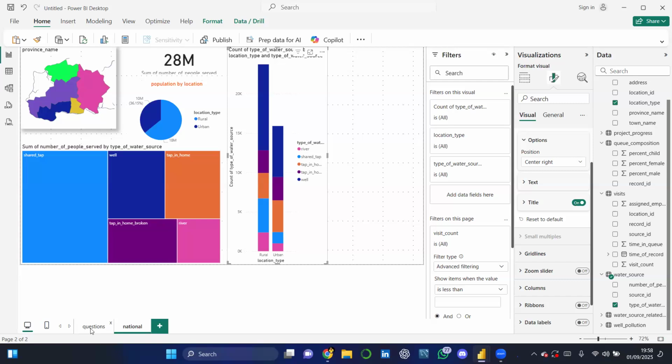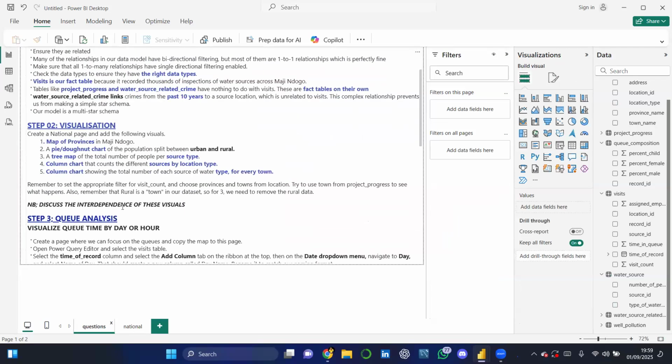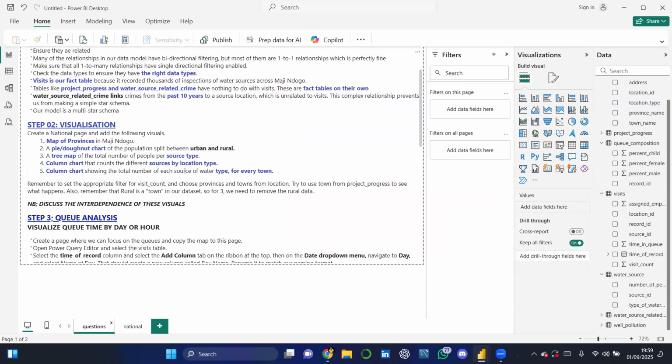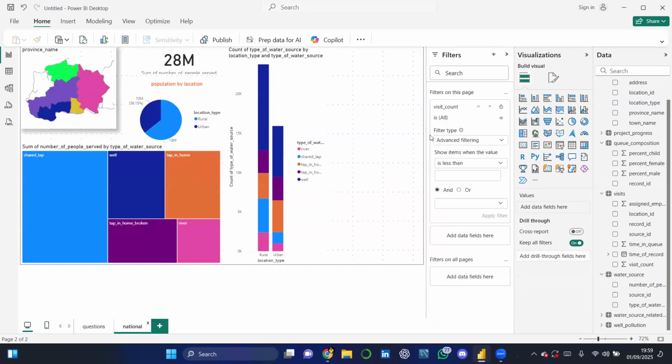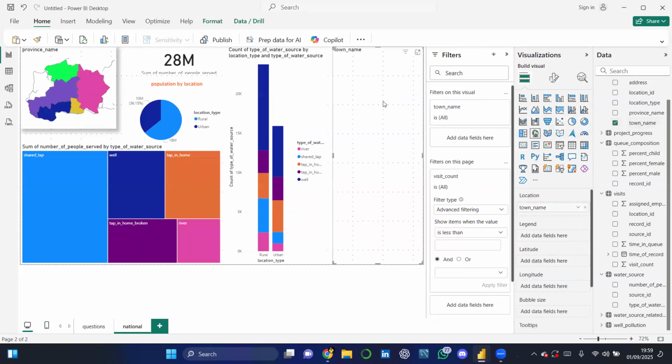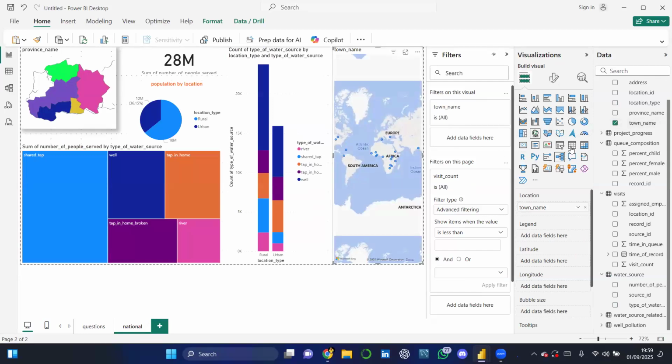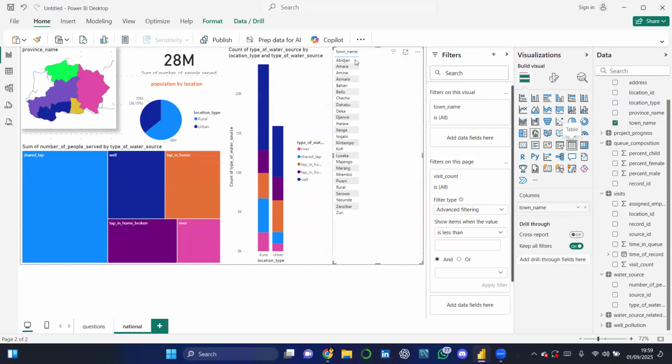And then the next in line, we are supposed to come up with a column chart showing the total number of each source of water type for every town. So now we need every town. We are going to select town name from the locations table, and after selecting it, you'll be able to see all the towns. Let me change that to a table. It's given me a map. So we have the different towns within Maji Ndogo.